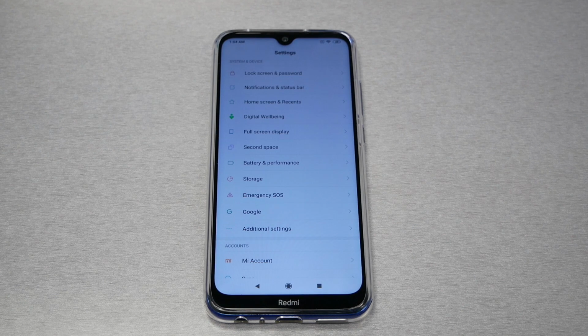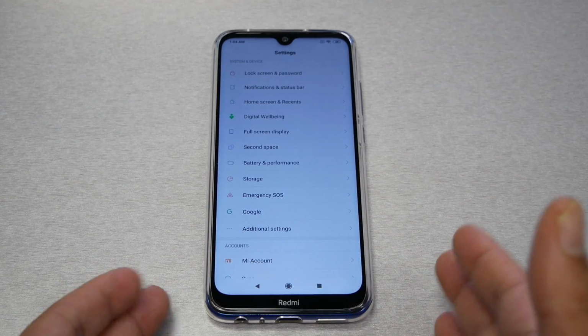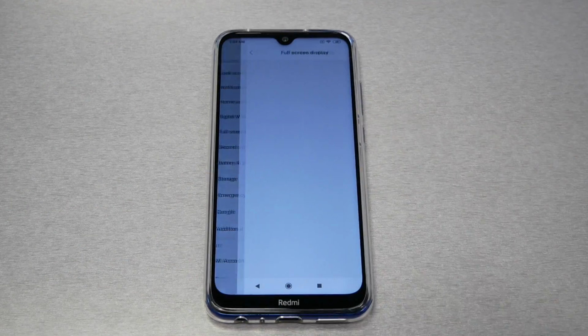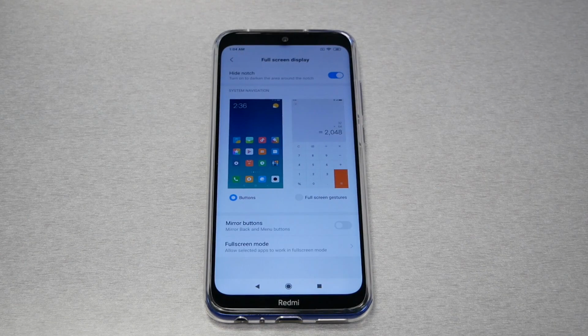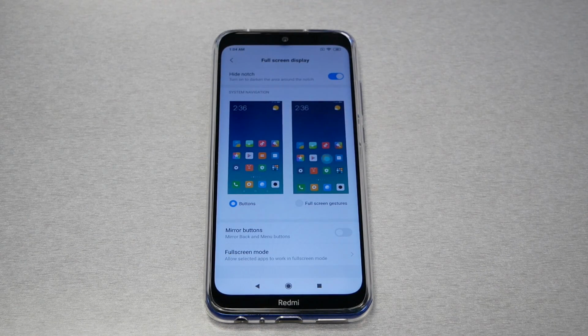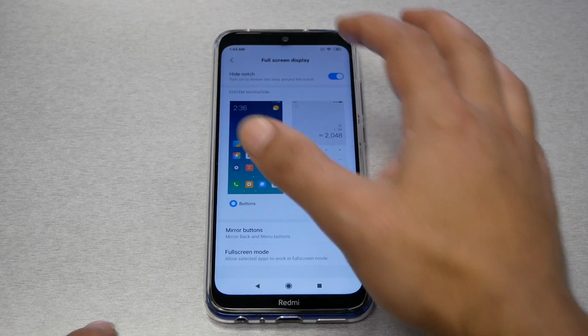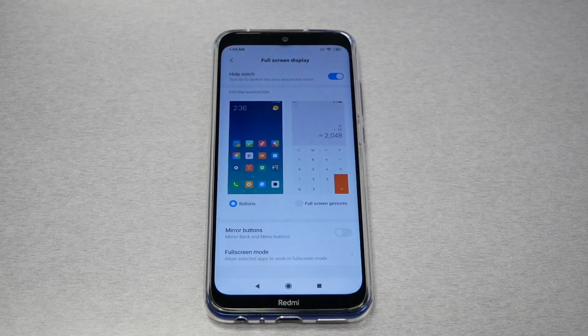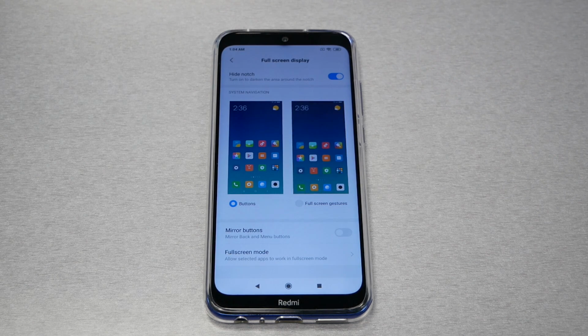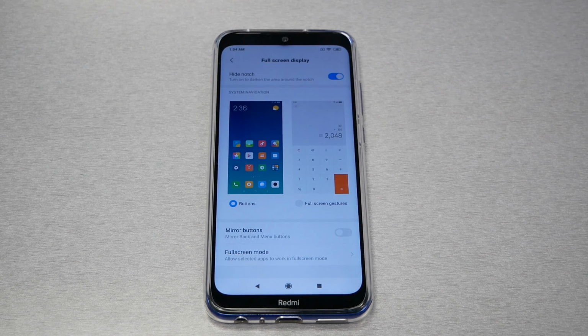So Xiaomi also gives you a tip where you can actually remove this notch. Let me show you how you can do it. Now we are in the settings, as you can see. Go to full screen display and then hide notch, and that should let the phone look normal with no notch. So you have the camera over here and the screen. The screen might shrink a little bit, it's not gonna be the same size, but hey, if you don't like the notch, you have the option.